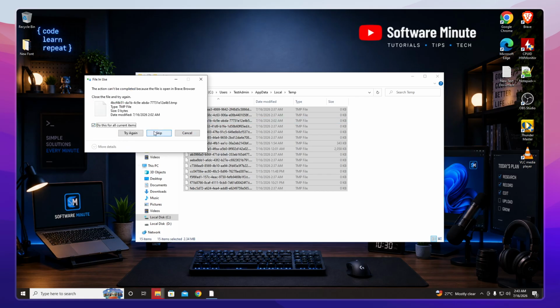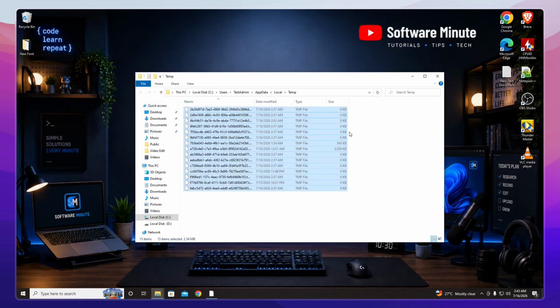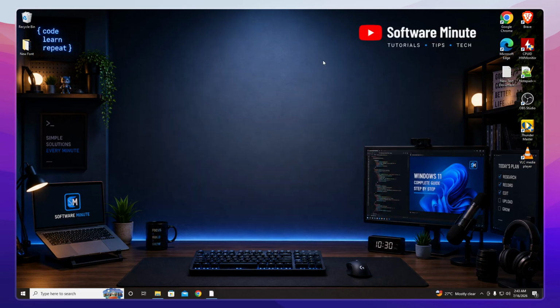This temporary folder is specifically designed to store these kinds of files, so clearing it out regularly helps keep your system running smoothly and prevents unnecessary clutter from building up over time. Now that's it! You've successfully removed all leftover files after uninstalling programs in Windows 11, helping your computer stay clean and optimized.